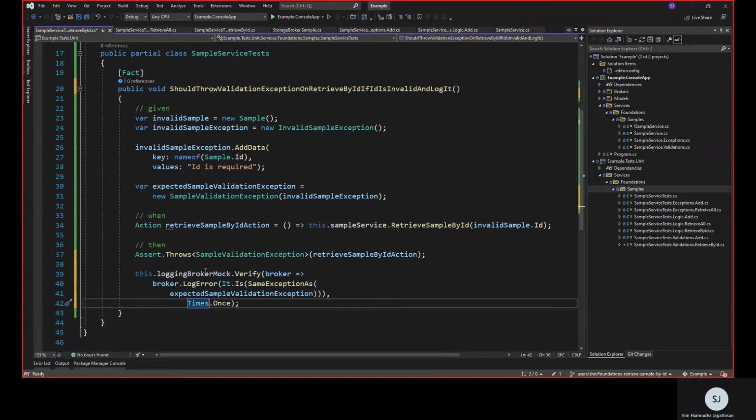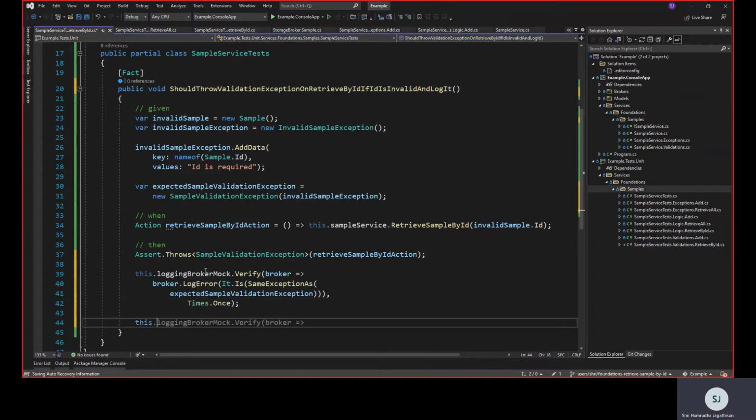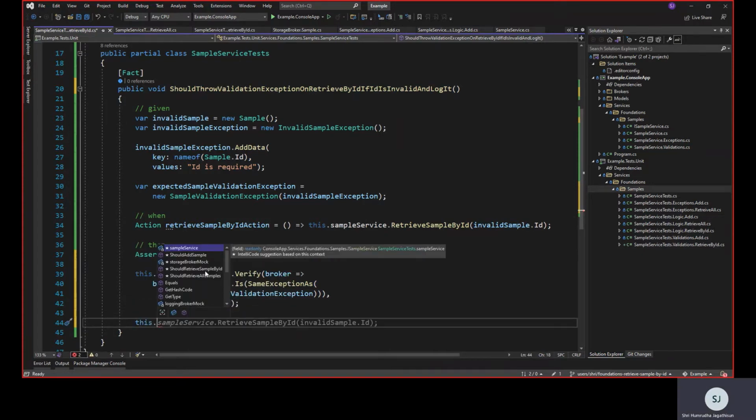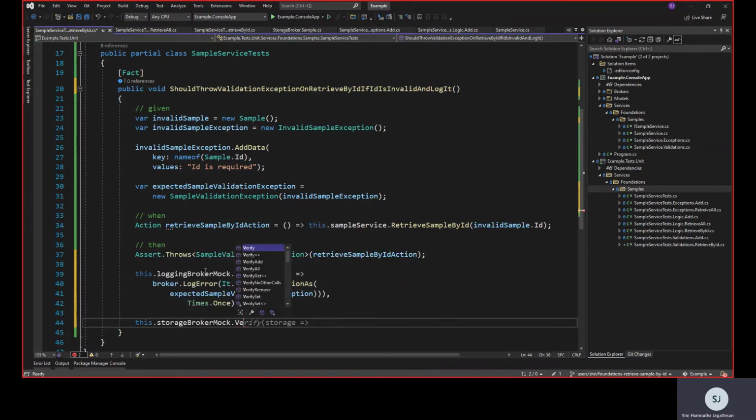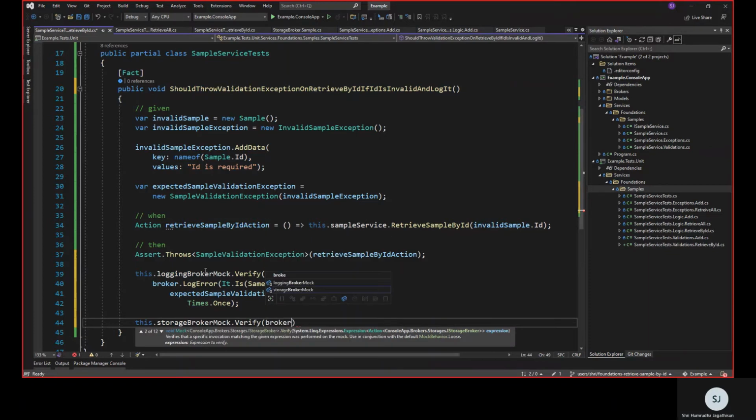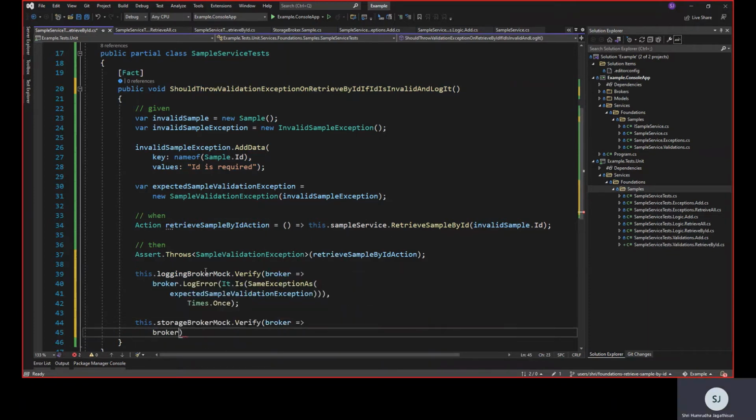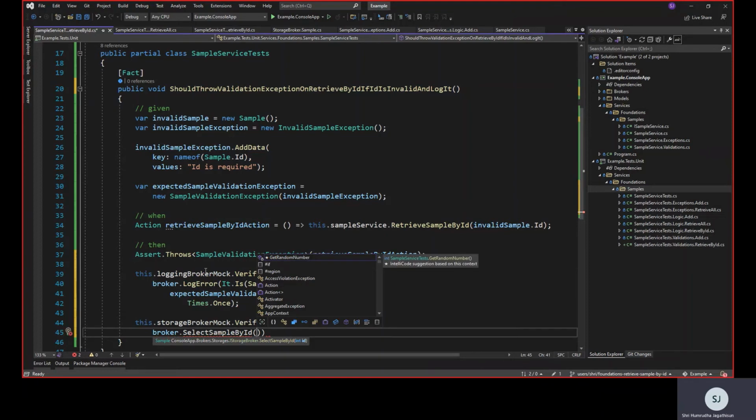Okay. Then my core functionality for this particular test is to call the storage broker with that retrieve by ID, right? I really want to verify that it is not getting called because an error has happened. What is the necessity for us to even go to the next layer? So that is something that we want to verify. So verify broker dot select sample by ID.